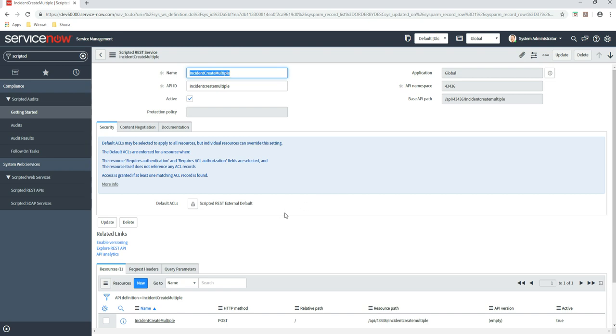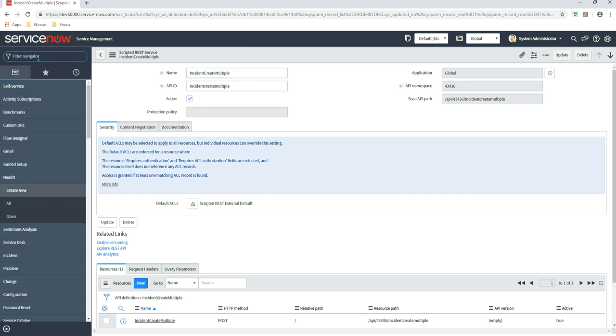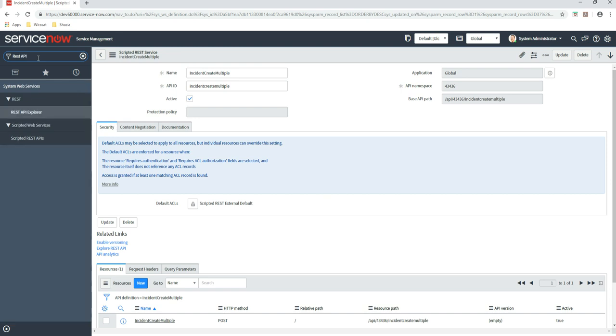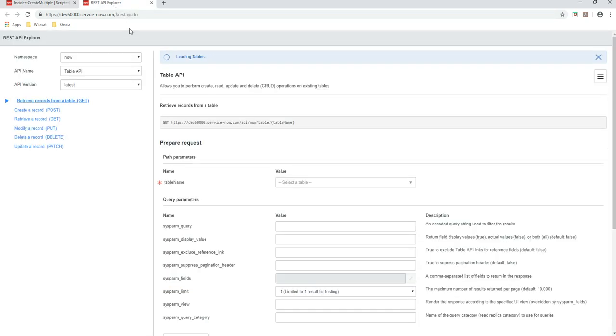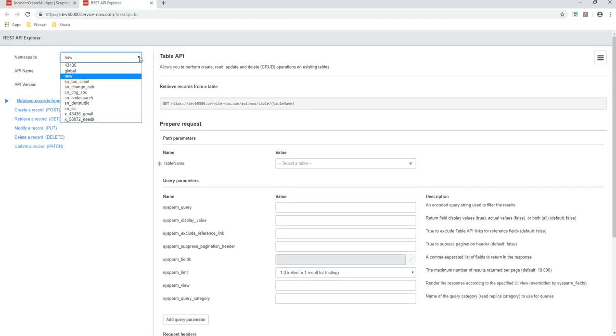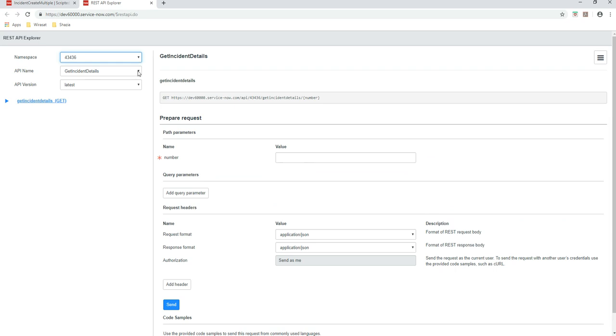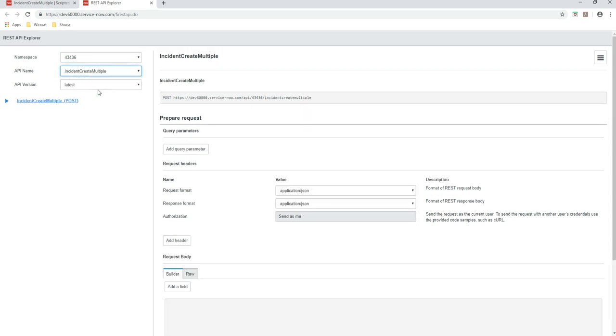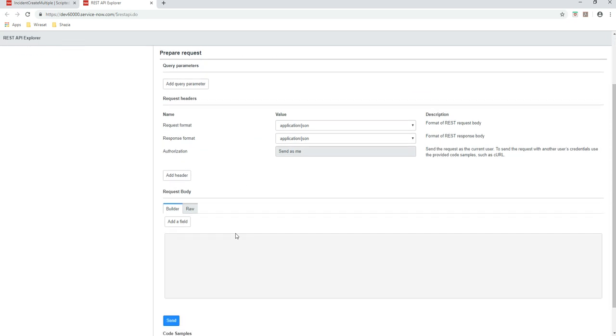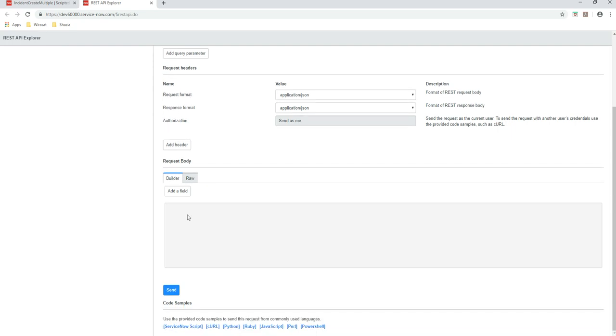In order to test this script, we can go to REST API Explorer first and test this thing over there. Okay, so I go here and open a new tab, REST API Explorer. I'm going to go there, use this namespace, and I'm going to use incident create multiple. Now this is where I'm going to create the request body. First I will add a field here.